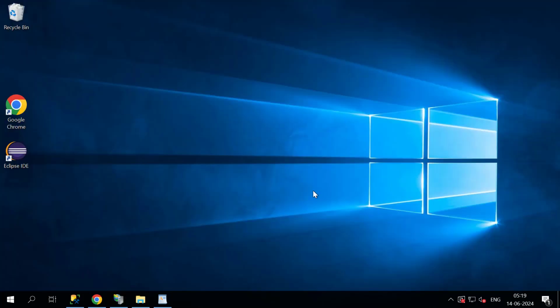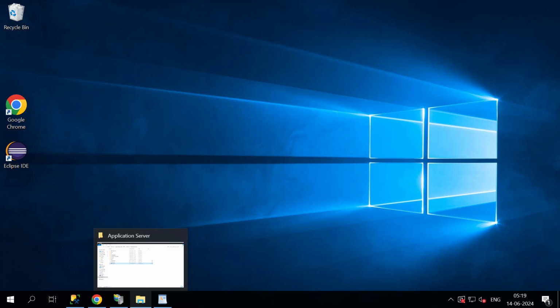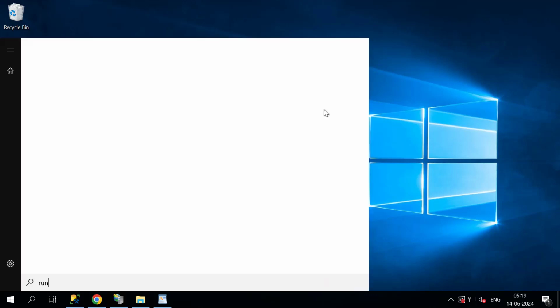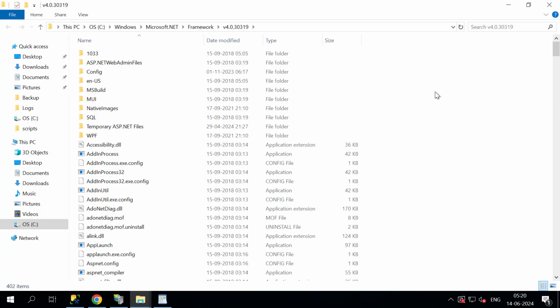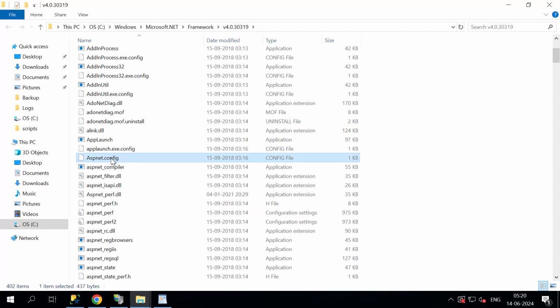You can minimize this tab now. Now you need to go to a location, just click on run and open the run command. The location is the bin directory, Microsoft.NET framework, and then version 4.0.30319. So here I am, and then you need to search for the ASP.NET config file. This one is the file. Just open it in Notepad++.